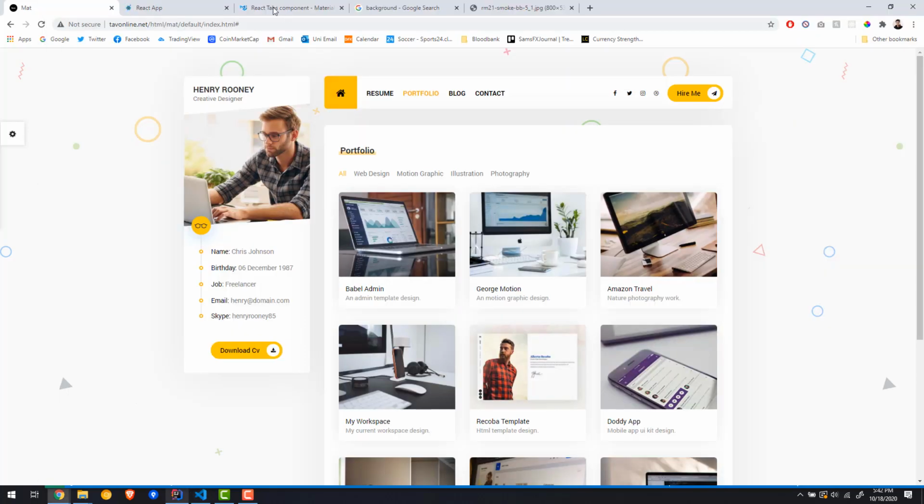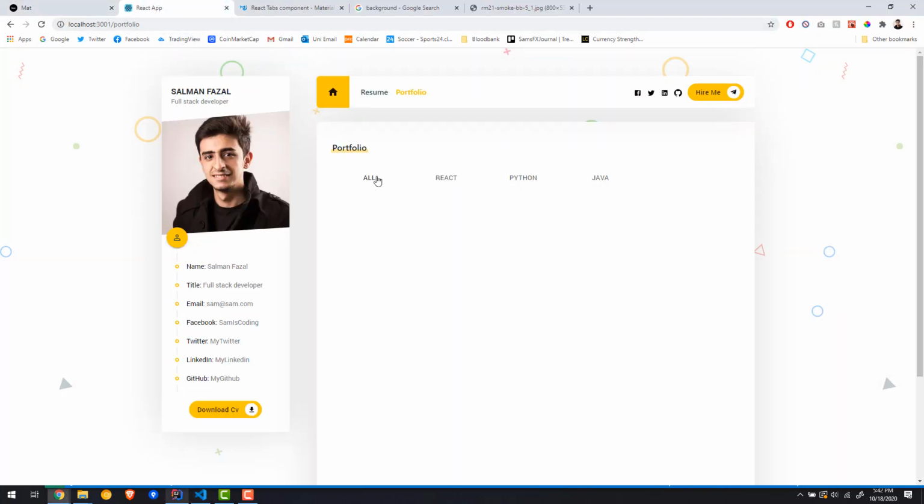Let's see if it runs without any errors. There we go. So we have all React, Python, and Java, right? And we get that. So this is an outline that we do not want. So we're gonna get rid of it when we go into the CSS. But I guess we're done.